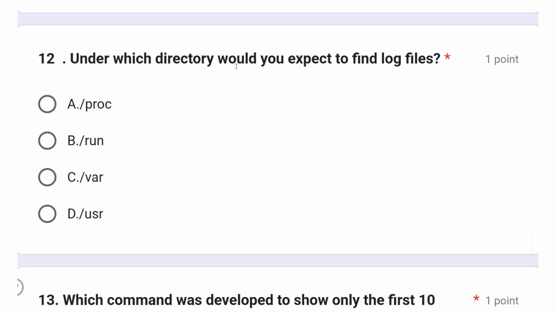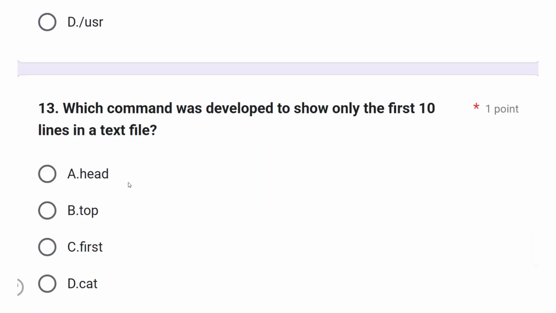Under which directory would you expect to find log files? So where are the log files basically located? It is under the root directory and the var folder, inside the var folder.